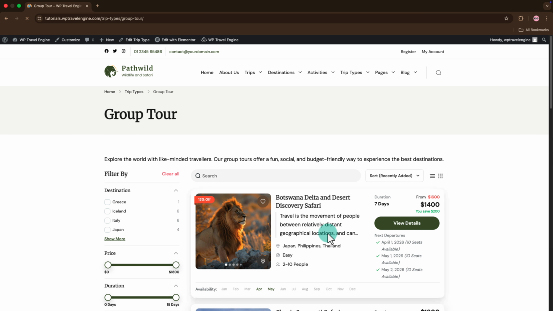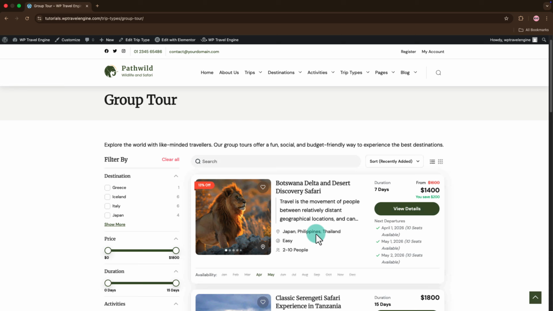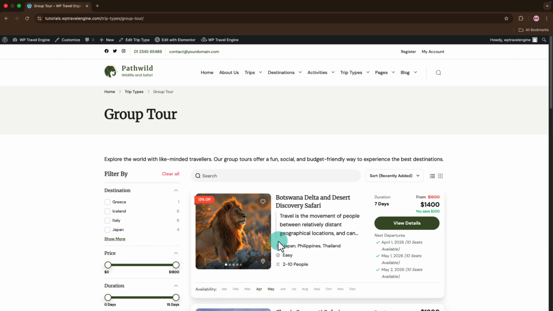Now, if you return to the trip types page on your live site, you will see trips listed under their categories. This makes the page useful and engaging for visitors looking to find their perfect adventure. Using trip types to organize your trips brings both clarity and professionalism to your website. It guides your visitors smoothly to the journeys they want, making it easier for them to find and book with confidence.